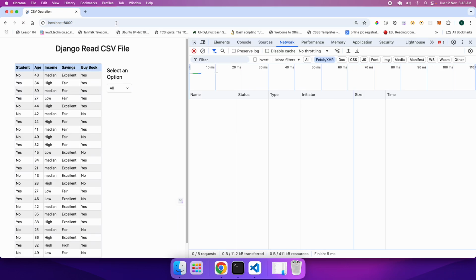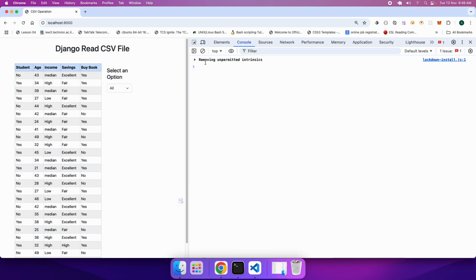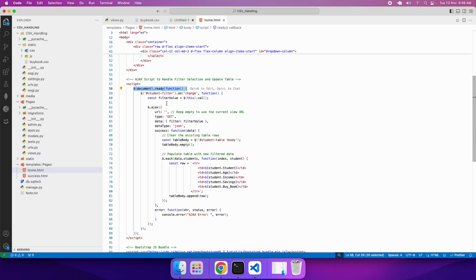You're simply loading the page by typing the URL, and at that point of time what is happening, if you go to the console log, well, I didn't give any print statement over here, but if you give one print statement over here, you will find that that line gets printed. So by default ready is getting called initially when the page is getting loaded.